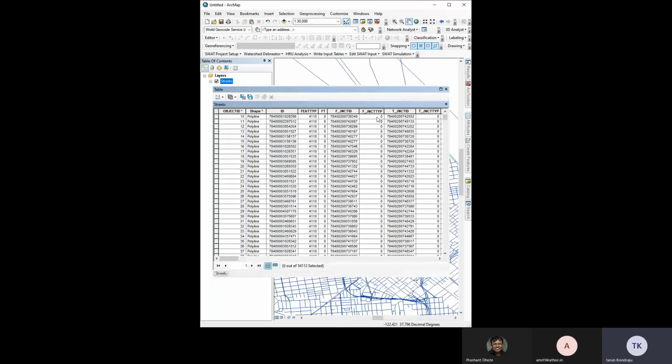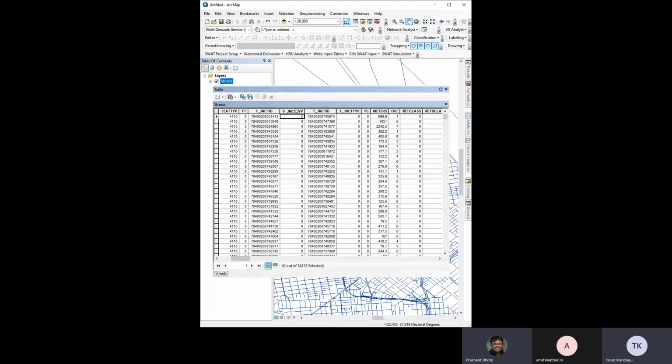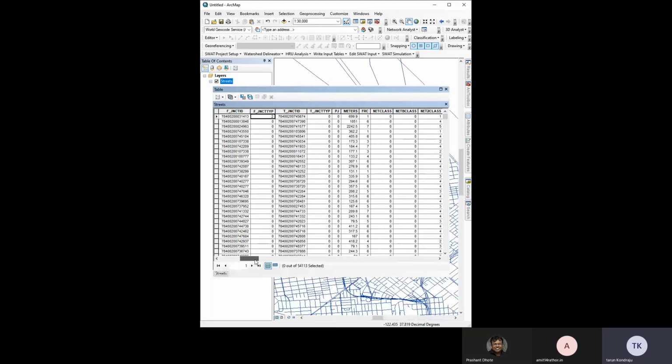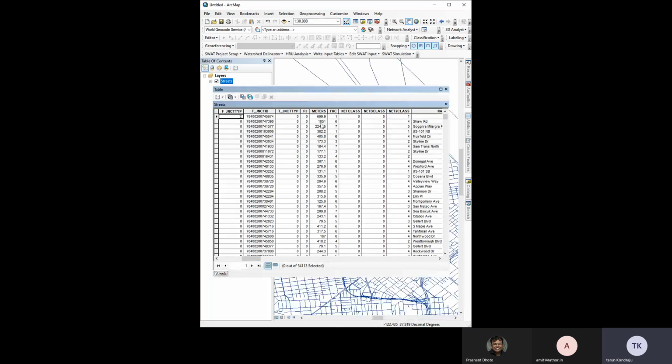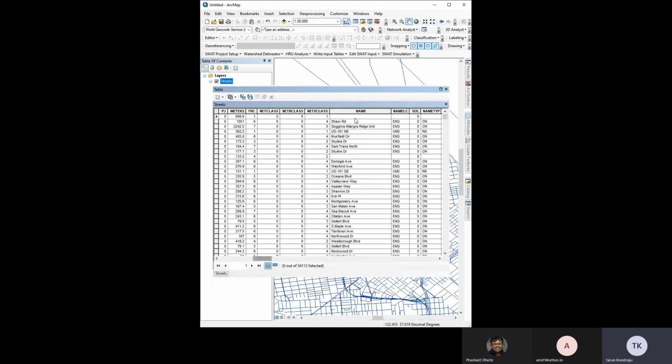Junction type, is it a freeway junction? Because this will generally talk about elevation data. So you have a flyover or an underpass, like that. So that kind of data is all there. See, you have the distance of the road in meters, net class, all of this information, and the name of the road.